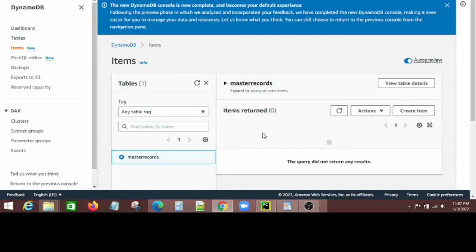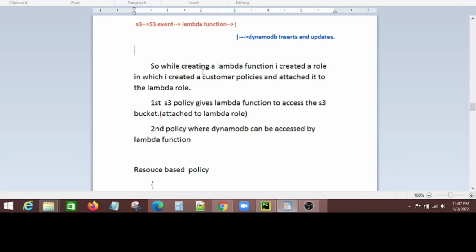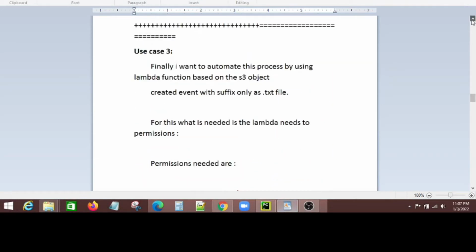As I said before, I want to automate this process. So now, what I'm trying to do is automate this process. How? So, use case 3. Finally, I want to automate this process by using the Lambda function based on the S3 object created event with suffix only as .txt file. Okay, I'll show you that.